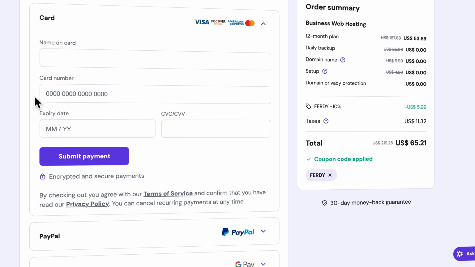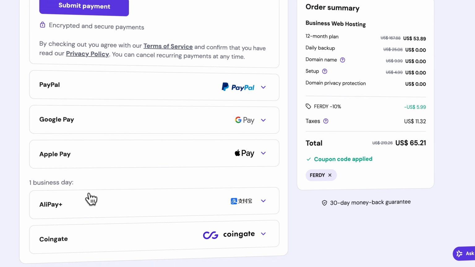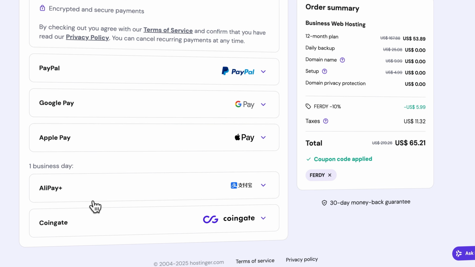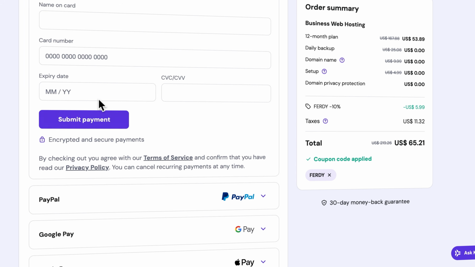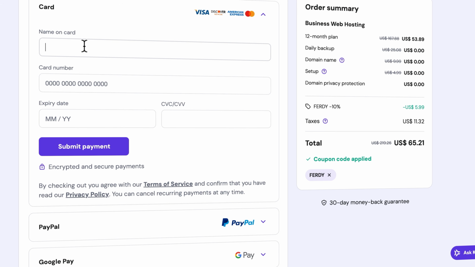So I can pay with credit card, I can pay with PayPal, Google Pay, Apple Pay, Alipay, CoinGate. But depending on where you live, you'll see different payment methods. So I will go with credit card. I'll fill in my details over here.